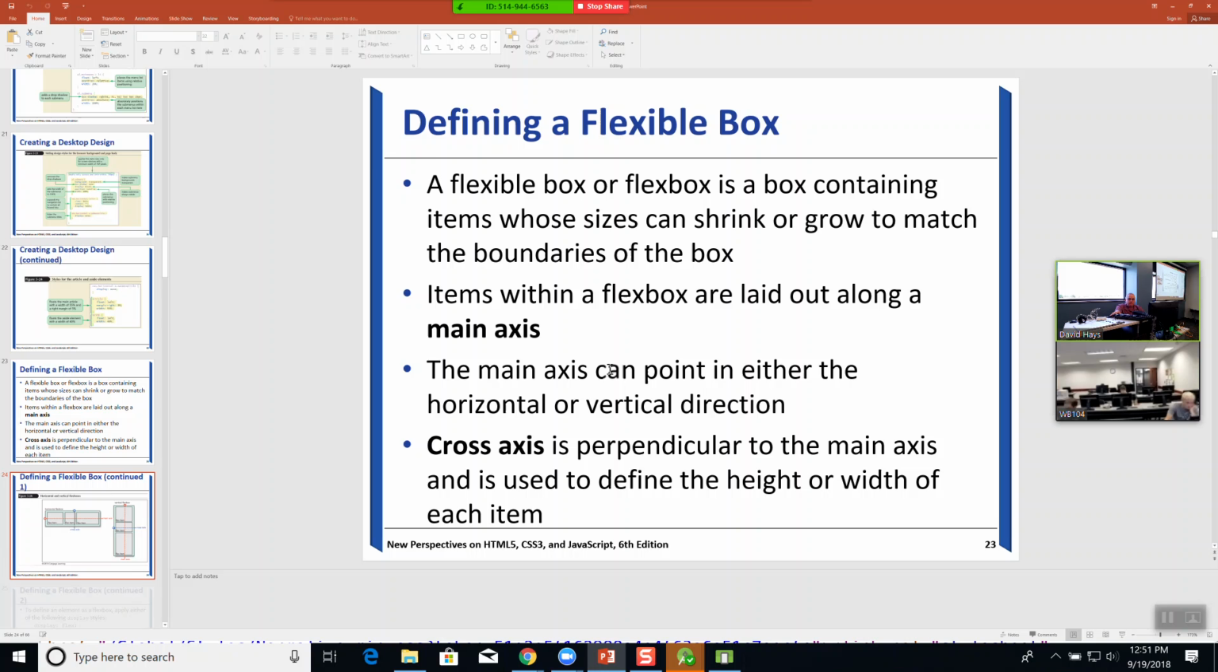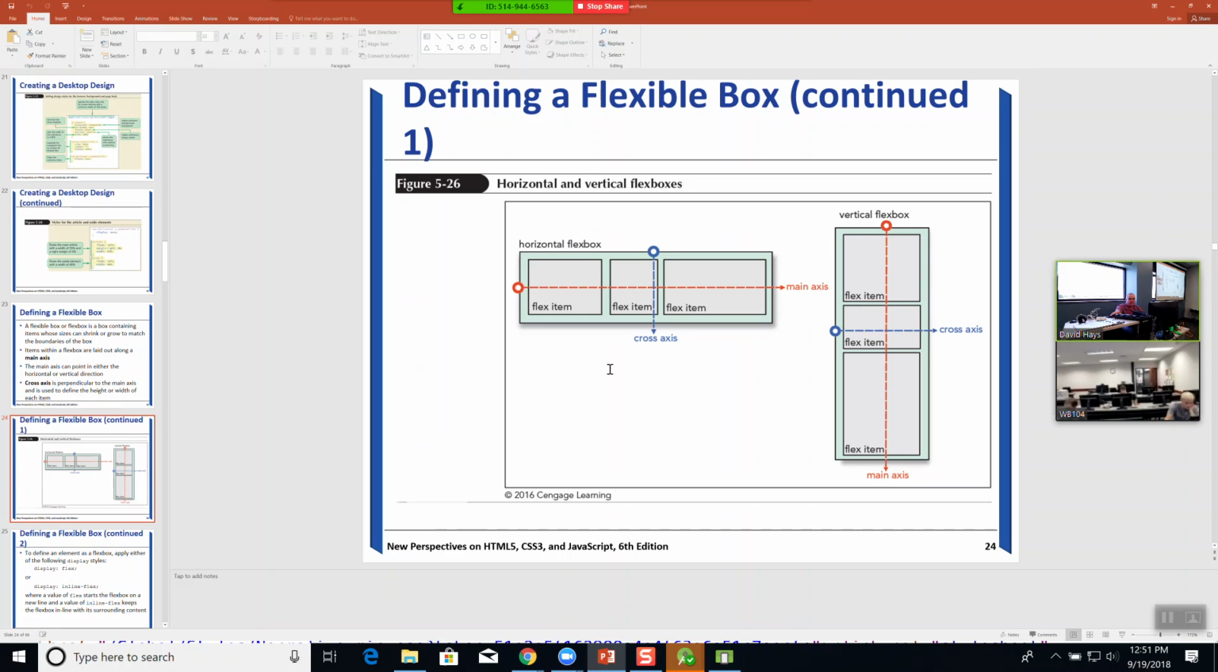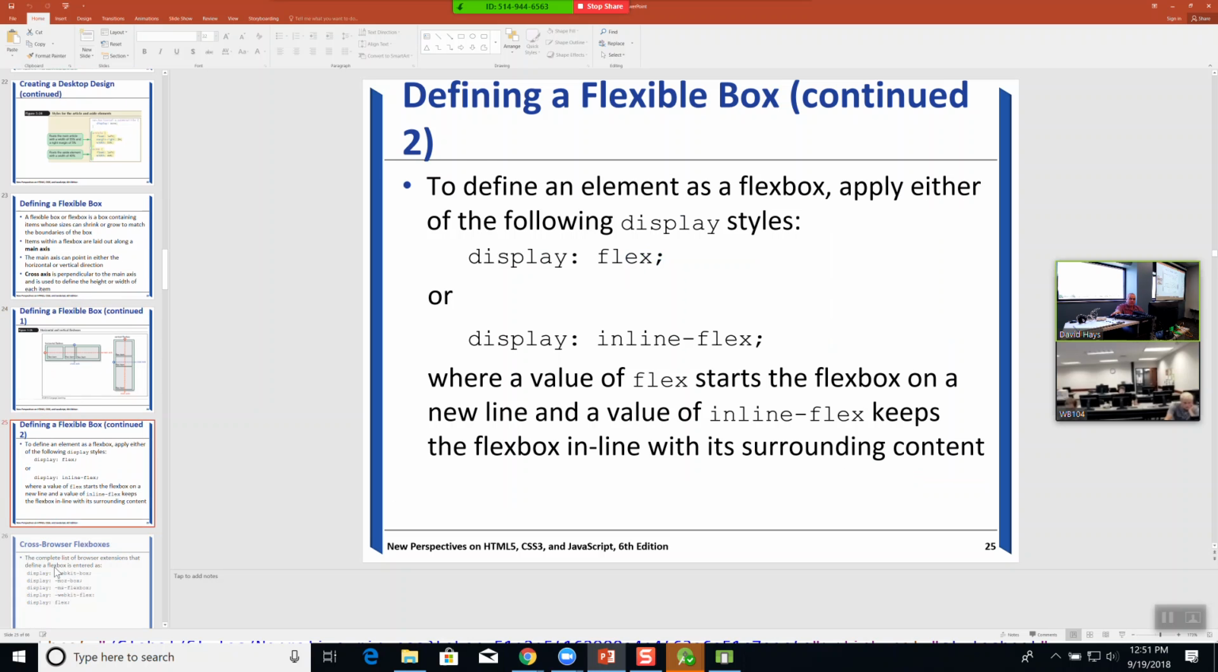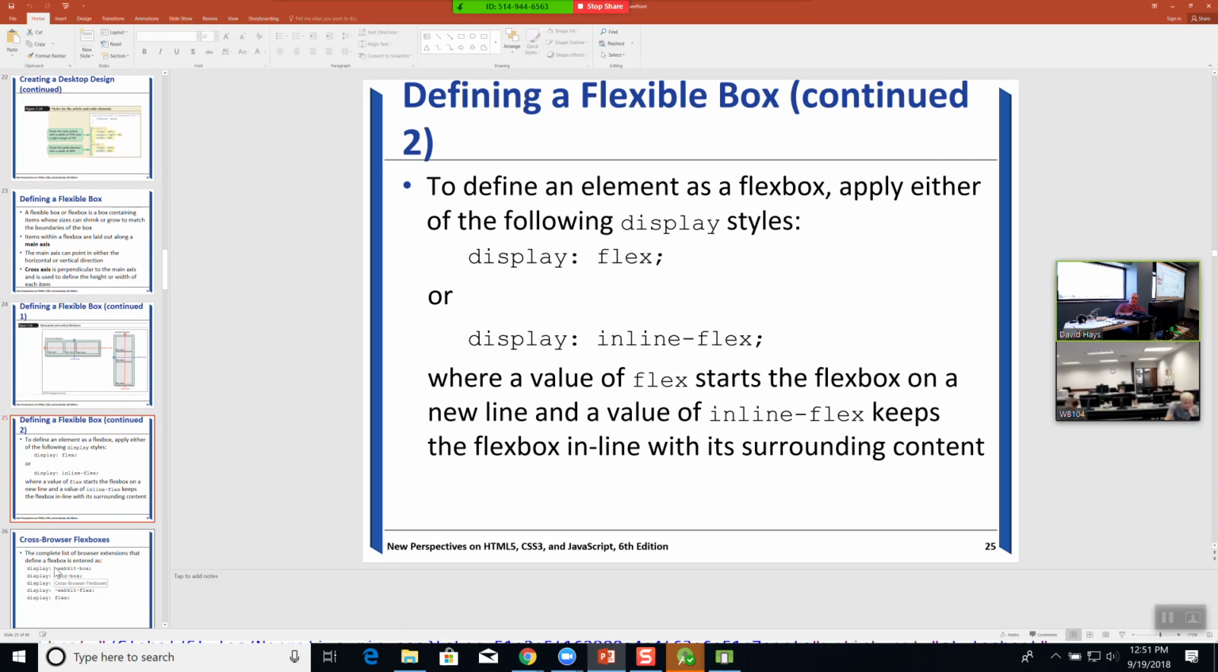Here would be an example of a Flexbox. And you see you can have all kinds of different configurations. To define an element as a Flexbox, apply either of the following display styles: display : flex or display : inline-flex, where a value of flex starts a Flexbox on a new line, and the value of inline-flex keeps the Flexbox in line with its surrounding contents.